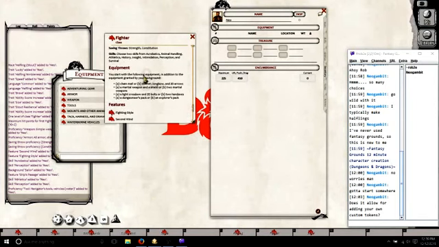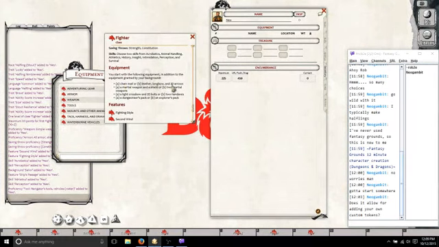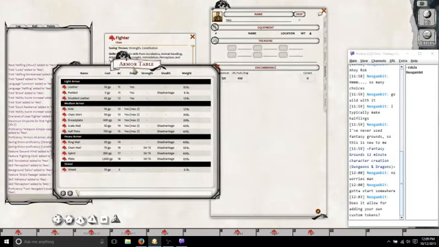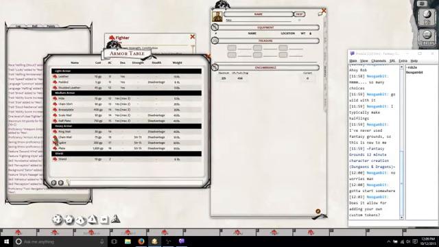And here's equipment. And it says he can have chainmail or leather and a longbow and 20 arrows. Let's give this guy chainmail. So we're going to open up armor, and we're going to choose chainmail, which is right here. We're going to simply drag it over to his equipment.